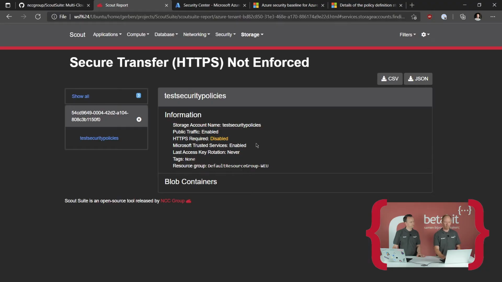So you can see here that my storage account breaks the security policies. HTTPS should be required. So that's how this tool works. It's an open source tool. And this is really interesting because it's also multi-cloud.